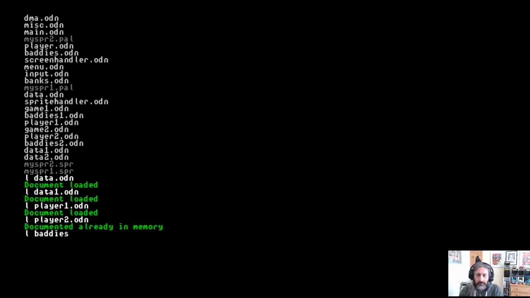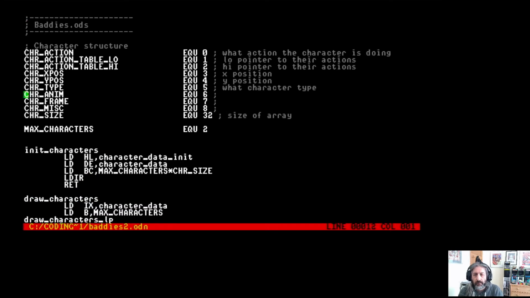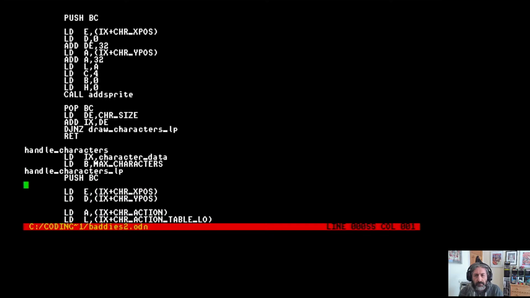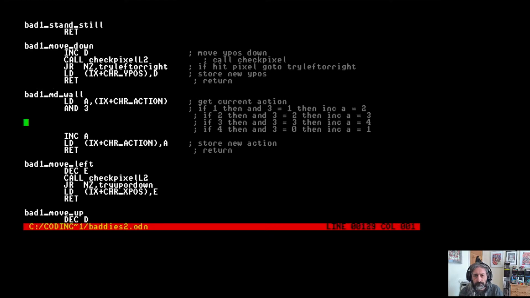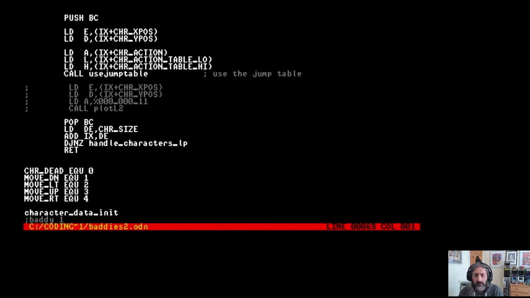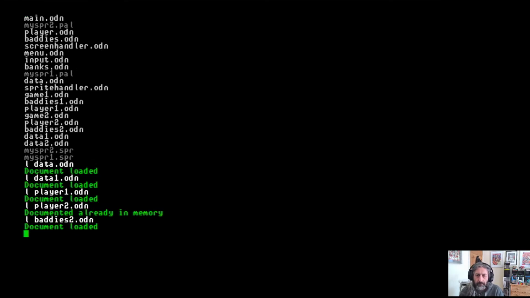And then in baddies2.odn, we more or less did the same. We set C to 4, which is the sprite number for it initially. Add sprite, uncommented that, so it draws the sprite, and then we commented out the plot. This still dies when it hits a wall, but that doesn't matter because we're changing the code next session.